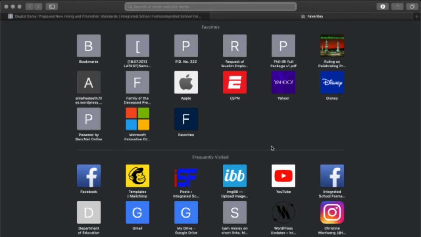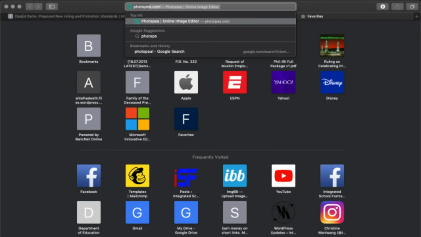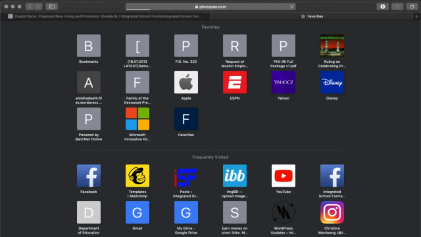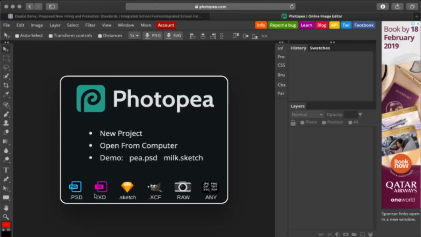Open your web browser and go to photop.com. Photop is a Photoshop-based website which mimics almost everything you can do on the Photoshop paid application. Here, you can directly open .psd files, .xd files, or any raw image which you have saved on your system. But for this tutorial, we will be making a certificate from scratch.